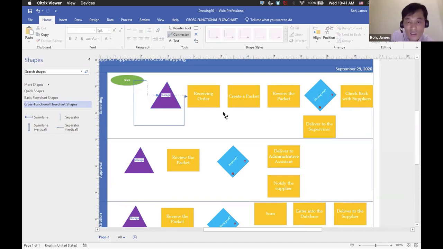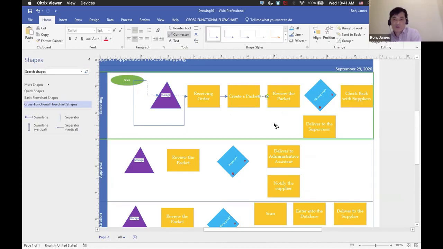And then receiving order to creating packet, I think that's just a single line flow. And then create packet to reviewing the packet, that's also a single line. The analyst is doing that. And then after that we move on to this decision line. And if it's yes, it goes to checking back with the supplier. If it is not, it's complete, there's no missing info, then you go to deliver to the supervisor.